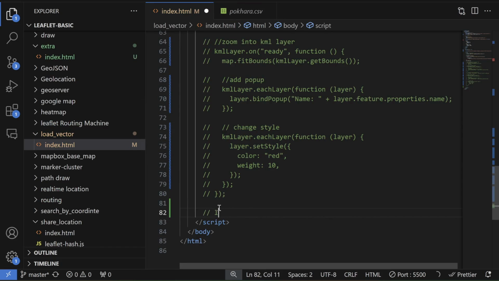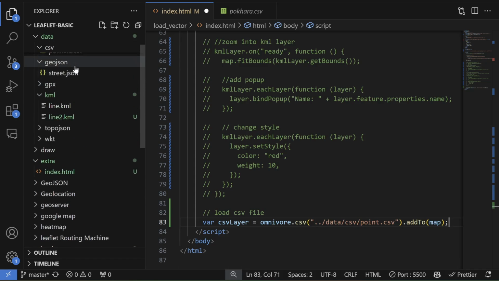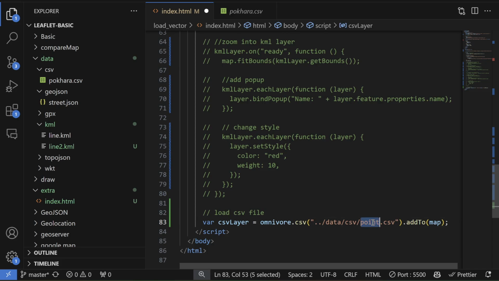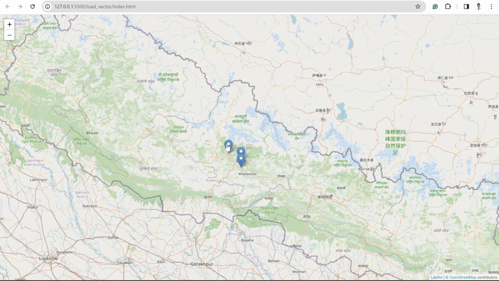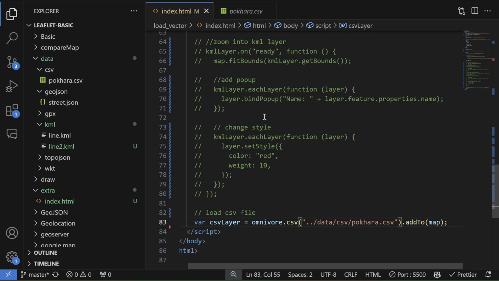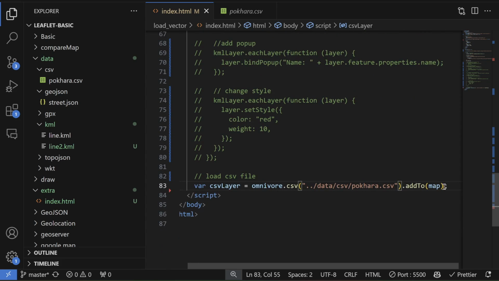And to load the CSV file, it's quite easy. Data CSV, and then it's pohara.csv, and then add to map. If you save it, you'll see these three markers, and of course by default there is nothing, but in a similar way you can add the bind pop-up or change the style.